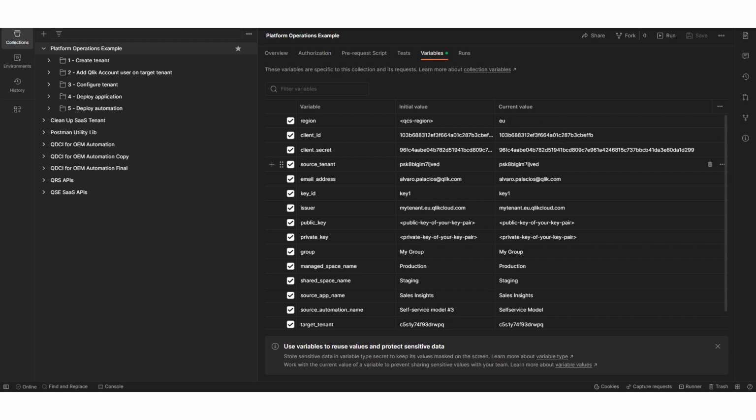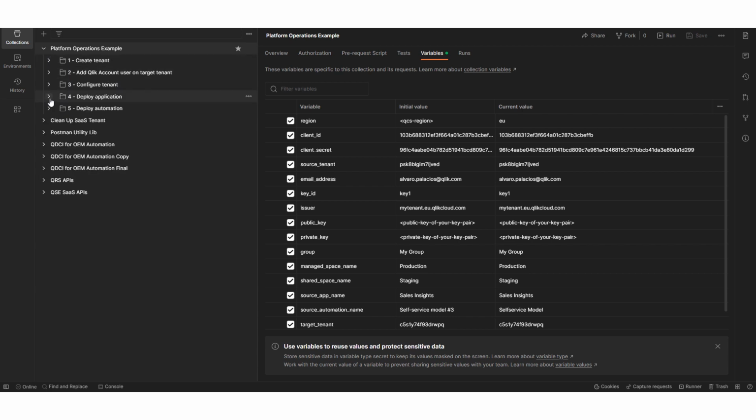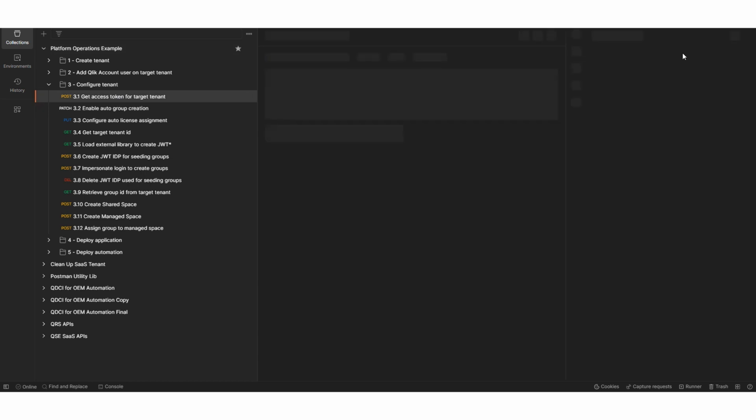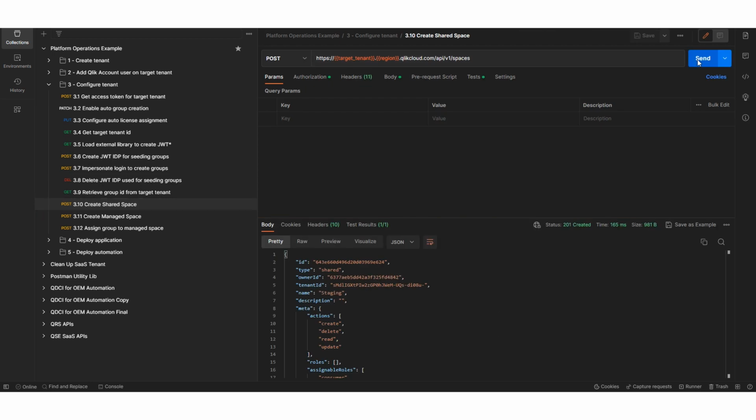Here you can see we have some variables defined in the collection. You're going to need to specify the region, your source tenant, the client ID and secret, the source app name, the source automation name, the target tenant name, etc. Then once you configure all the variables, we're going to begin by creating a shared space in the target tenant. First, we get an access token, and next we run the create shared space.